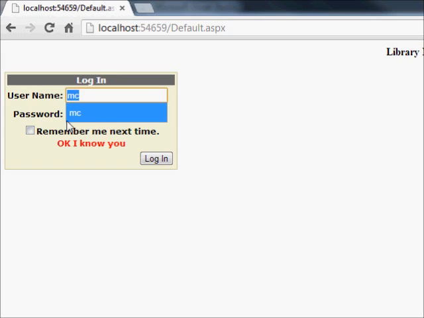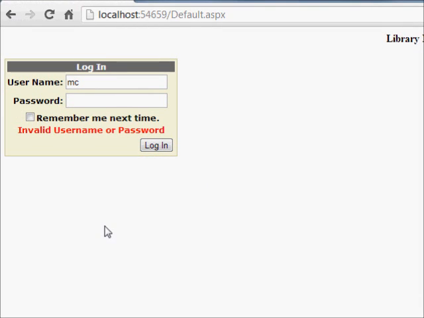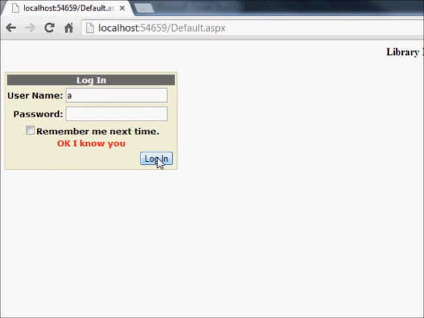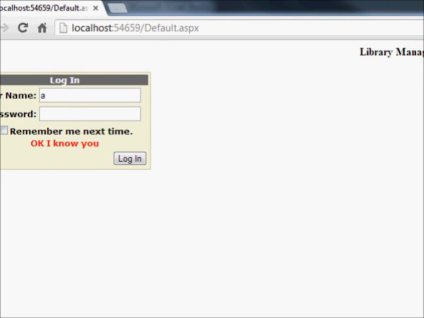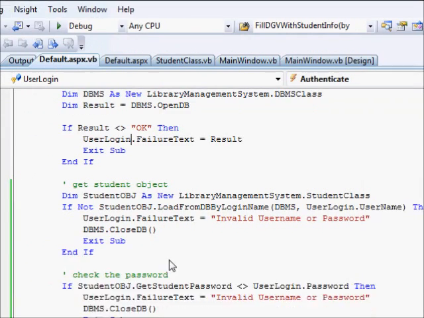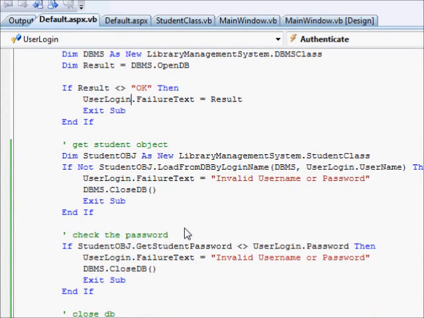Now I will enter MC and some wrong password. Invalid username or password. I will enter a non-existing name with a password again. Now I will enter AA login, and it works. So now, as you can see, the login process is successful. What we need to do is move to the next page.